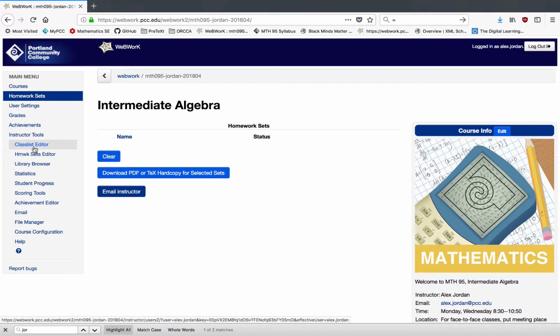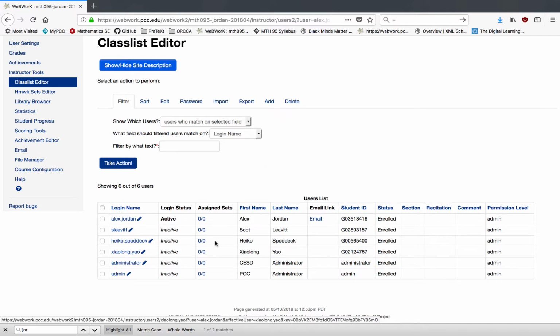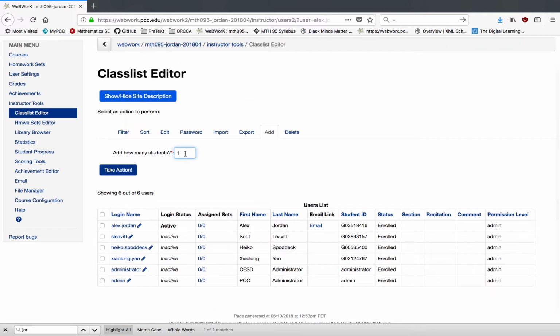The class list editor in the navigation panel on the left is where you directly control who is in your WebWork course. At first, you will only see several administrator accounts along with your own instructor level account. First, note that you can use the Add tab to add any number of students one at a time.